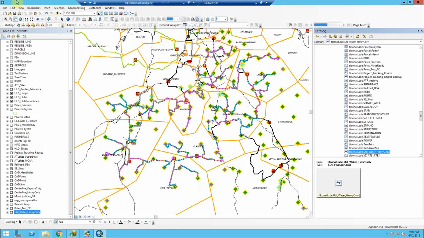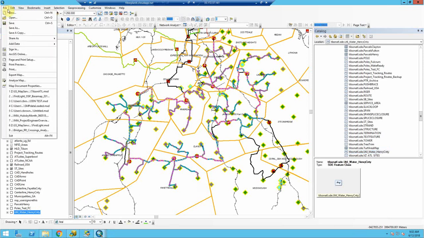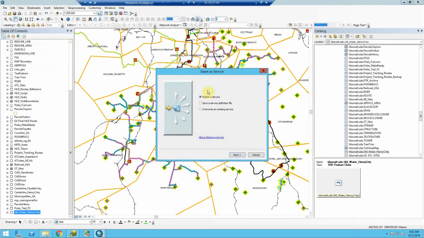Okay, so now to actually publish this thing, you make sure it's saved. File, we'll have a share as option, and then if you go to share as a service, what that means is we're going to publish this service out to the web. So going to create a new REST endpoint for all this stuff that 3JS is then going to go grab. And we're going to say overwrite an existing service because Atlanta already exists.